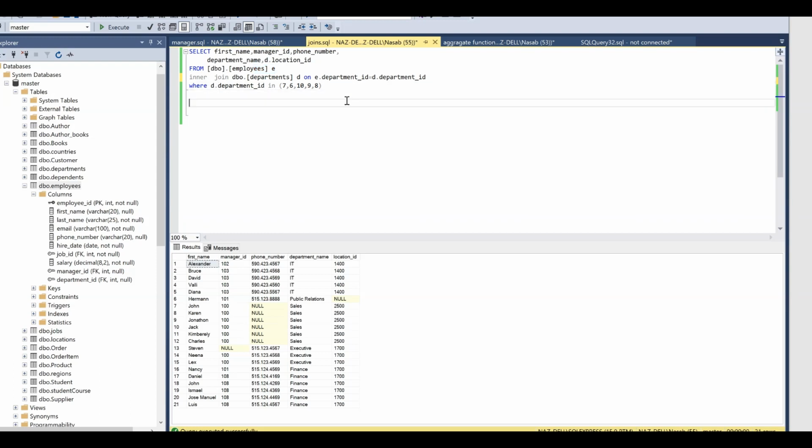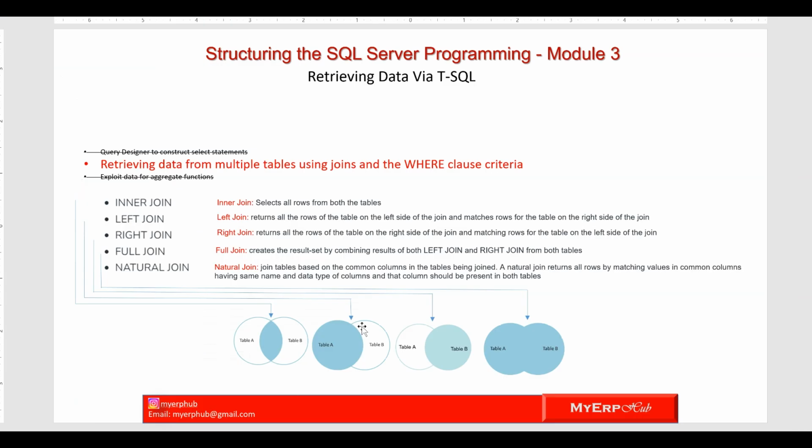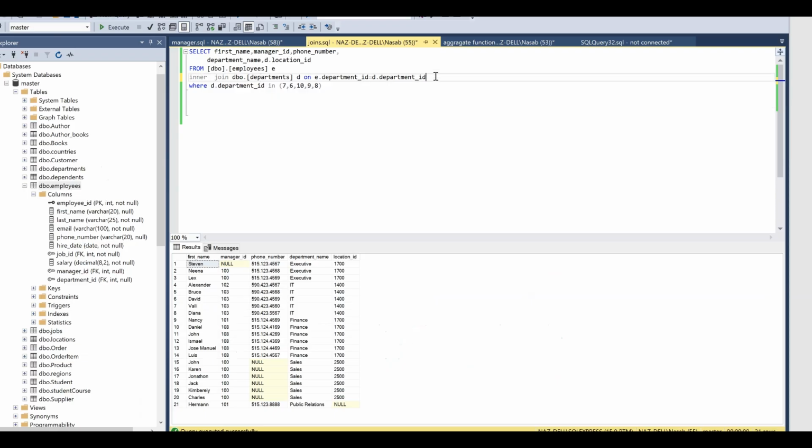Then I give the where condition to minimize. The where condition is where the department IDs are 7, 6, 10, 9, 8, and I run this. So the inner join is giving you this scenario: all the records from this table and all the records from this table which satisfy the conditions. Whatever data satisfies this condition will come into this.